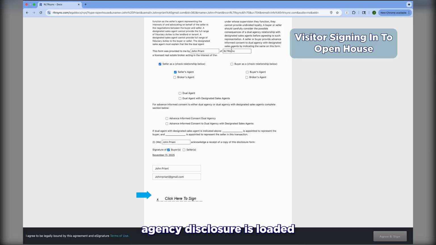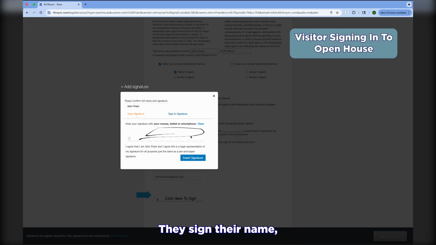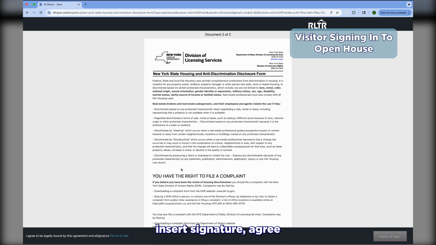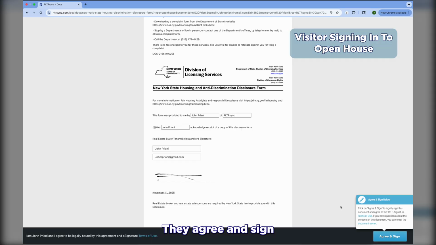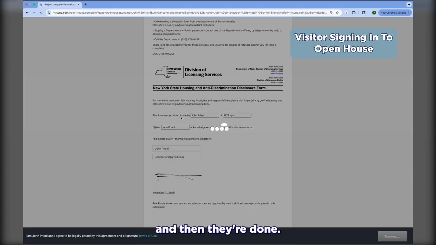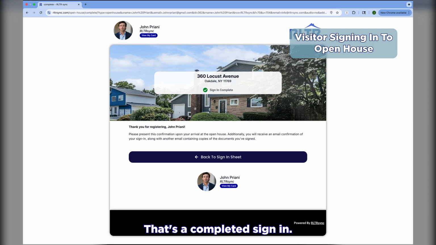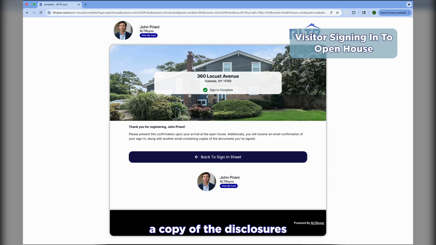From there, the New York State Agency disclosure is loaded and pre-populated and nothing can be changed, so you don't have to worry about looking over people's shoulders. They sign their name, insert signature, agree and sign. Same thing for the fair housing. They agree and sign, and then they're done. That's a completed sign-in. So they'll get a copy of the disclosures and a registration email. You guys will also receive a copy of the disclosures and the registration email.